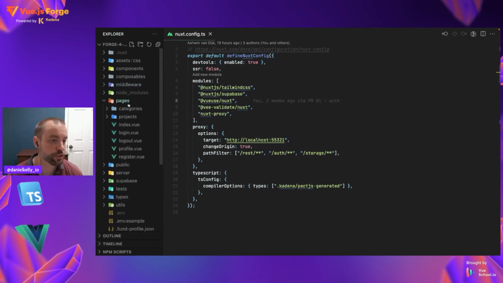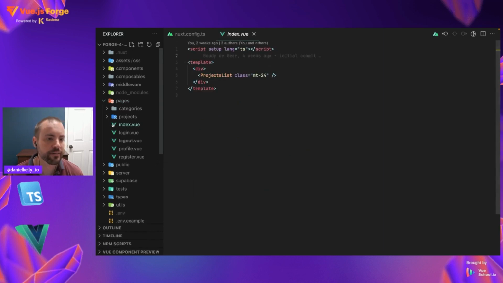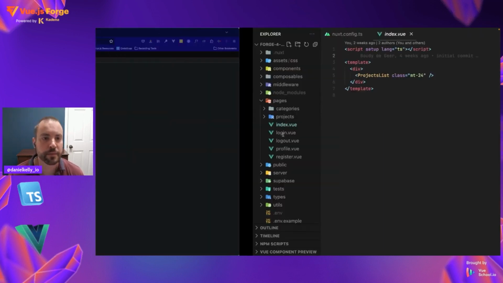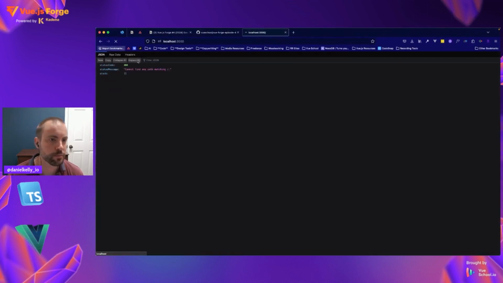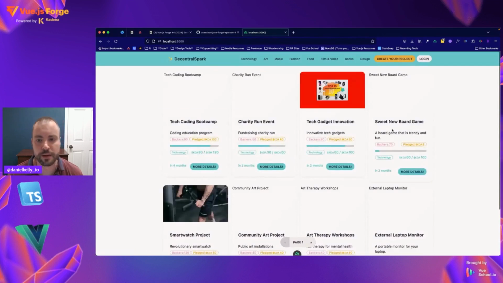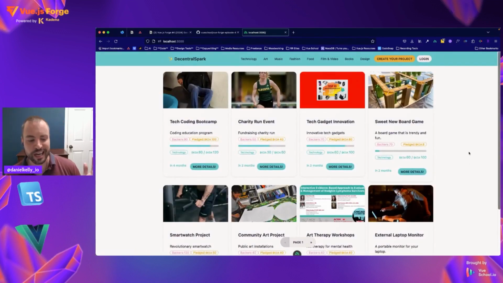Inside of the pages directory, this is provided by Nuxt. It's a really simple way to create routes for your application without having to write any code. Okay, so just because I have an index.vue file inside of my pages directory, that means in my browser, here is my local project. By the way, this should be kind of what you see when you're up and running to begin with. This is that index page.